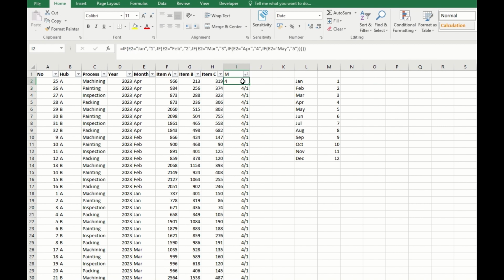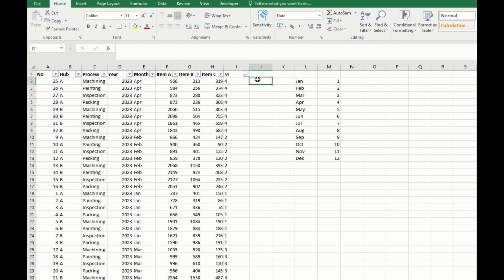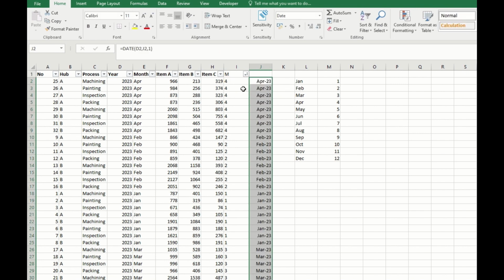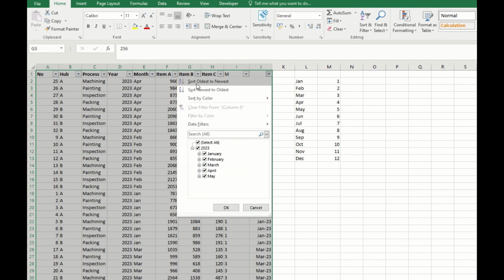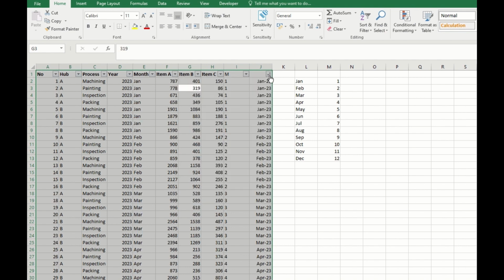Now you can see it will work if we put it in another column as date. We already have the year, then we have this month, then again we put 1 as the first of each month. Now if we do the sorting, filter again, then sort. You can see we can sort from oldest to newest, which means the date is working. So we can sort from January to April until May.